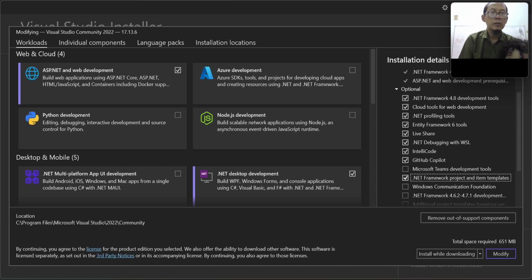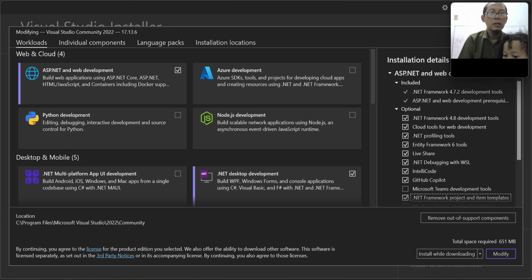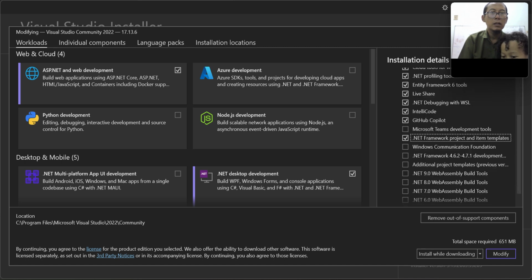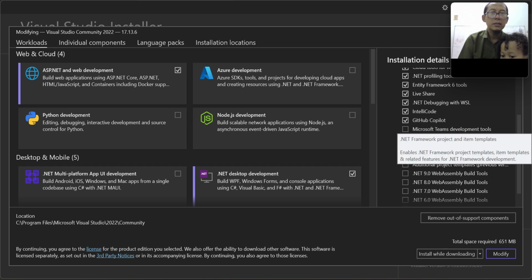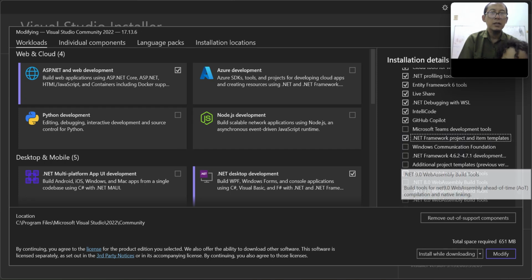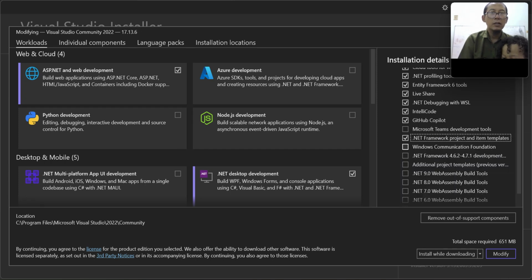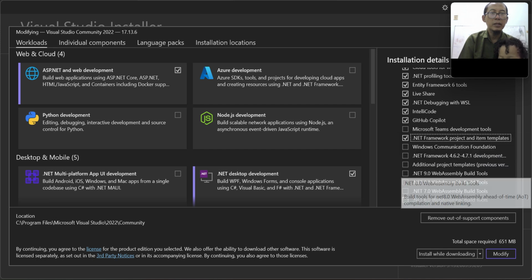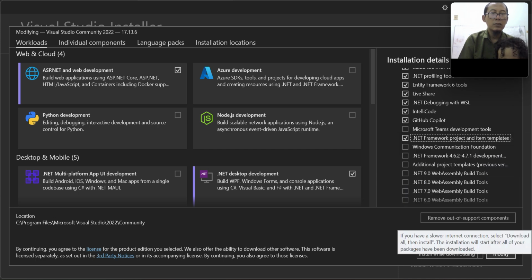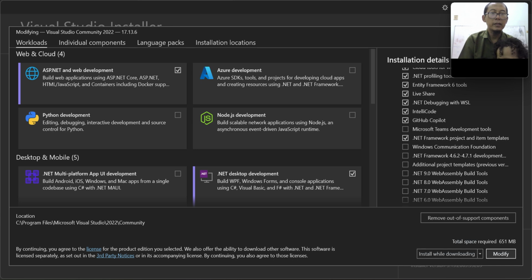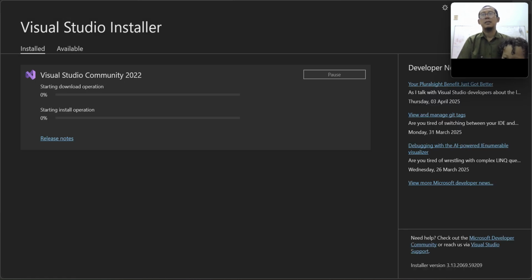Click .NET Framework Project and Item Templates. Okay, maybe this one I have not checked yet, so I have to add this installation detail: .NET Framework Project and Item Templates. Now let's modify. Let's wait again. It is still downloading and then installing.